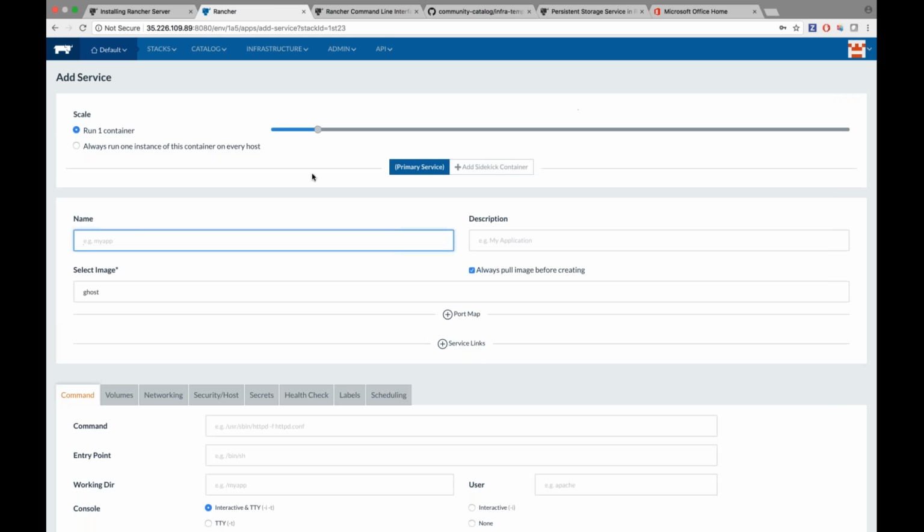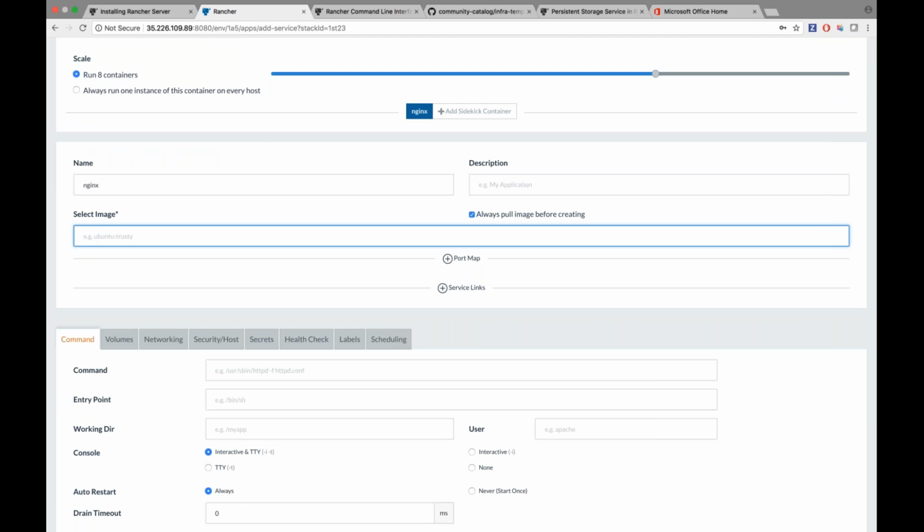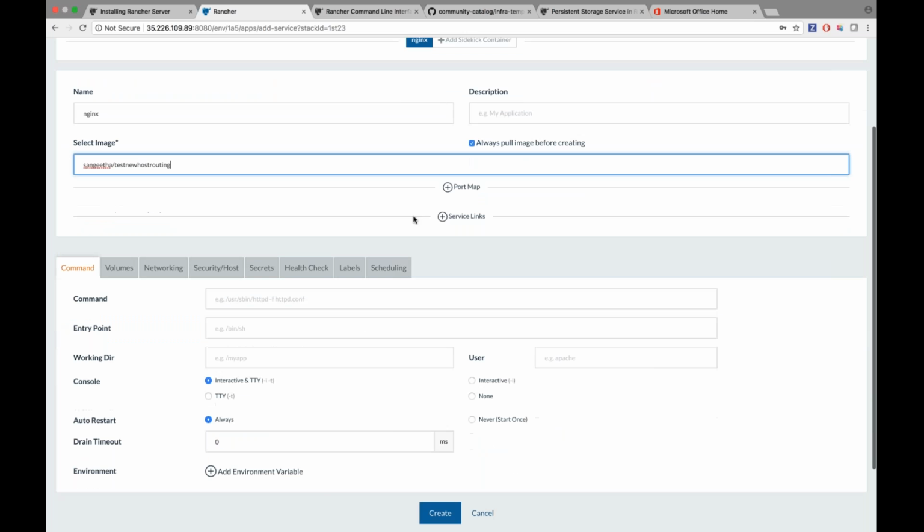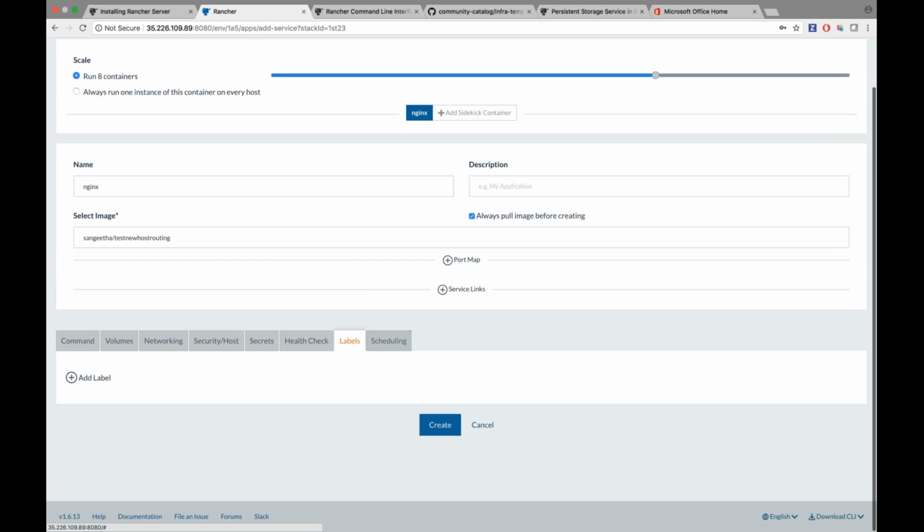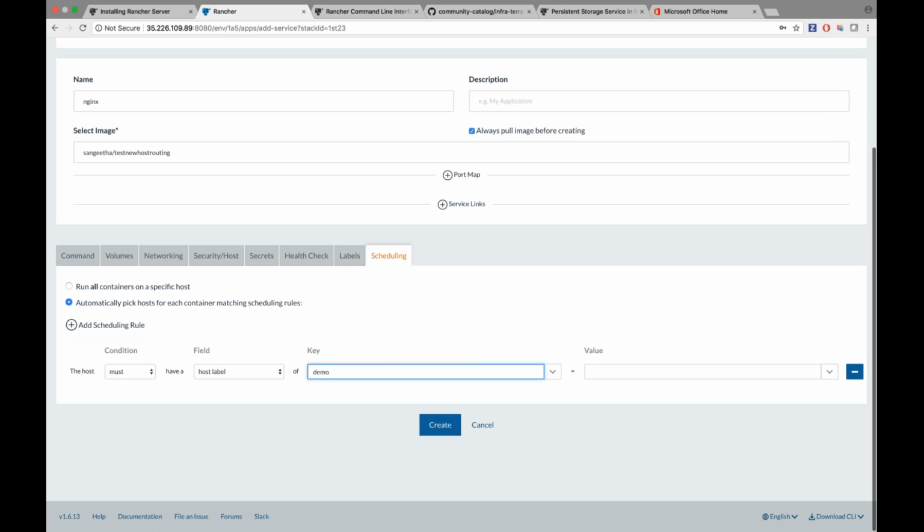Now if I go and add one more service, it's going to ask for the scale of containers. So a service is a group of containers. I'm going to run that for 8 containers. I'll give this image of one of my coworkers, which is going to tell you which container it is running. Since we now have 8 containers, we'll be able to see different container IDs coming up. So I'm giving it the name, and again for labels, I'm going to give it demo is equal to true and create.